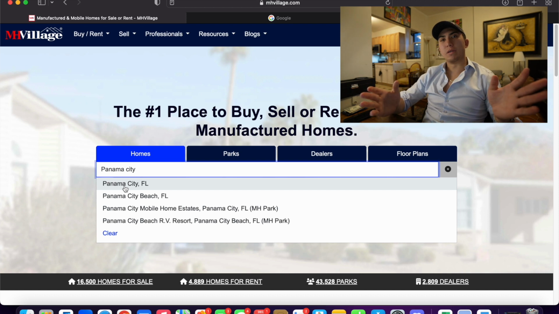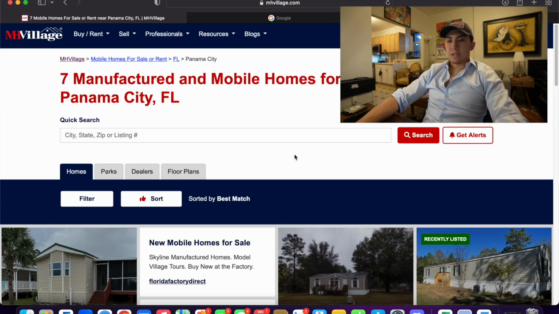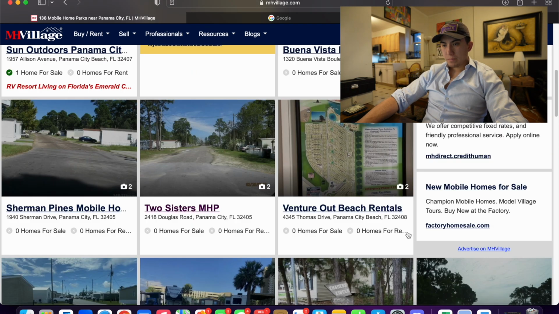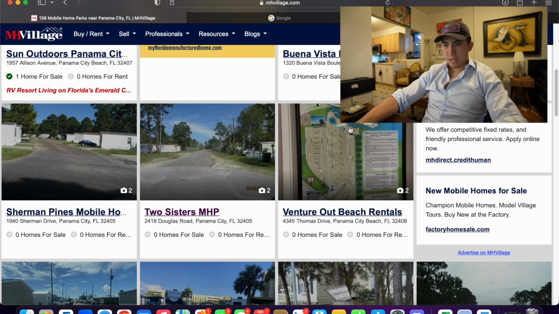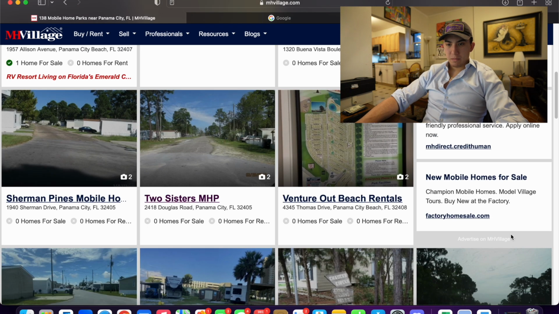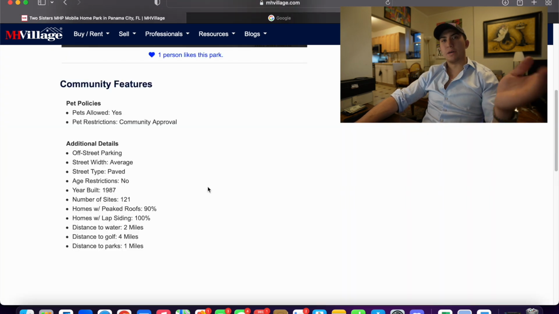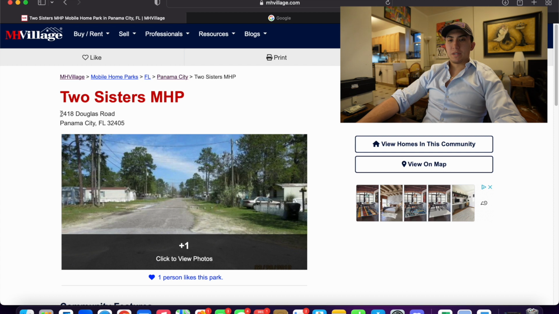Some are going to be harder than others depending on what the municipality gives as far as research tools. But Panama City, Florida, we're going to go here to parks section after you search it. These are all a bunch of different parks. Like right here, this might be one that hasn't even been developed yet. Some of these might be old, but let's go with Two Sisters Mobile Home Park, because I know this one exists. I just coincidentally know of this deal. Alright, Two Sisters Mobile Home Park.